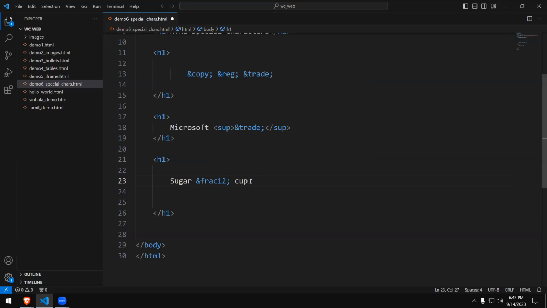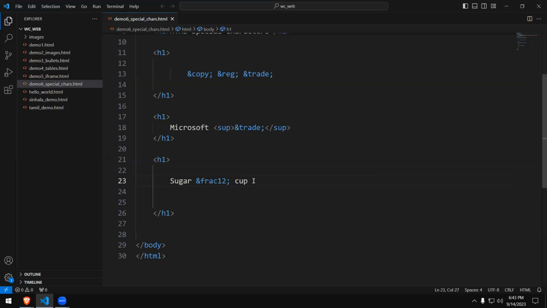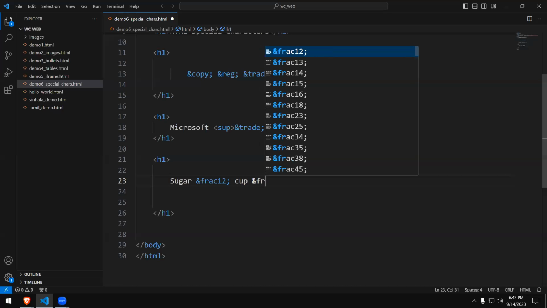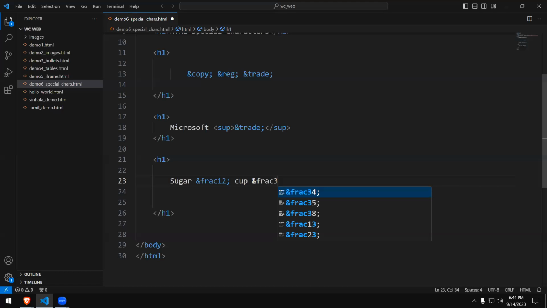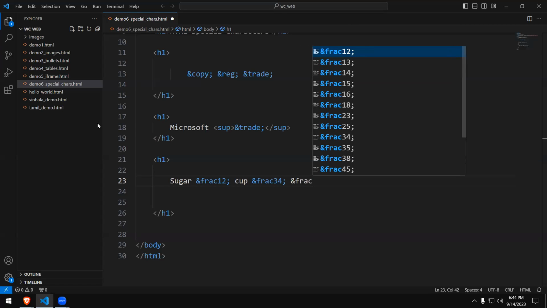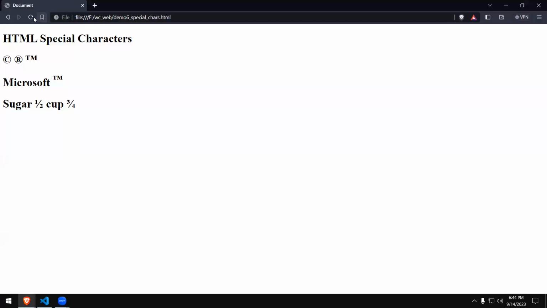Okay, right. So now when you reload this, now see sugar half a cup. Now that's a single character, right? Well, if you want to put other fractions, you can type ampersand frac, let's say 3/4, right? You just type 3 and 4, like this. So 3/4 will come. So likewise, you can do the other things as well, right? So let's just try one more. 1/8. Let's try. Okay. Right. There we go. It looks really nice. Okay, it can work.